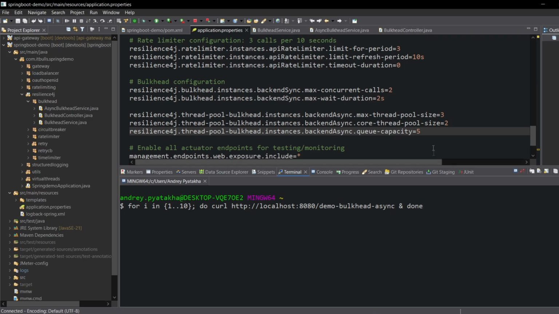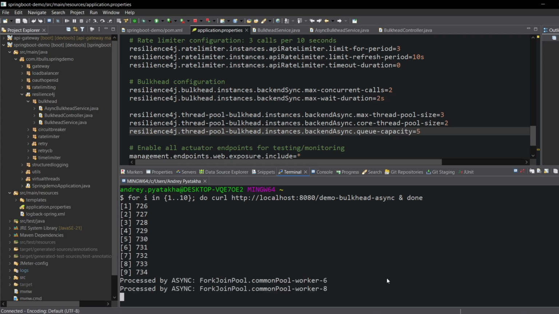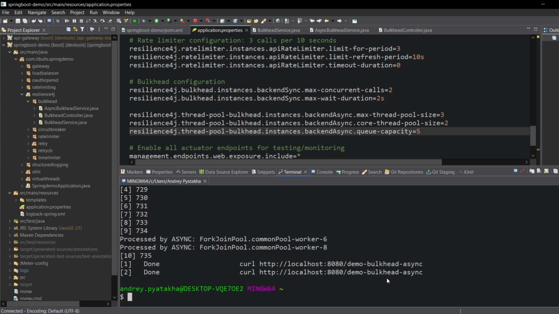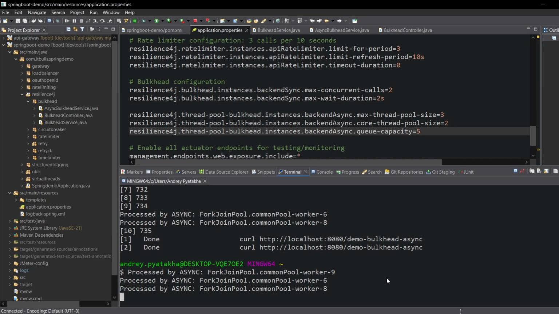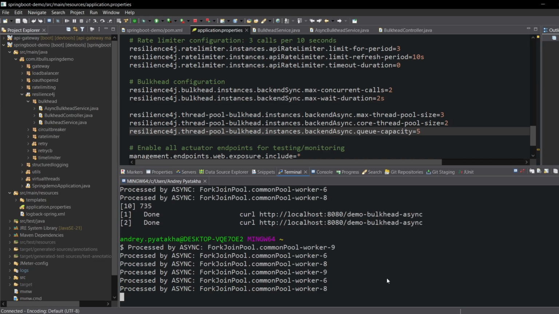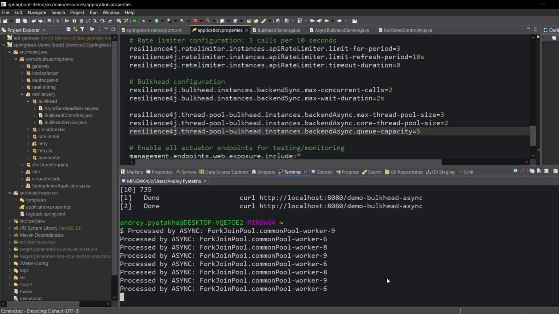To properly simulate this behavior, we again need to send a burst of requests concurrently. So let's open the terminal and run the following command. Let's now interpret what we're seeing in the terminal output and connect it to how the thread pool bulkhead is actually configured. In our configuration, we've specified a core thread pool size of 2 and a maximum of 3 threads.